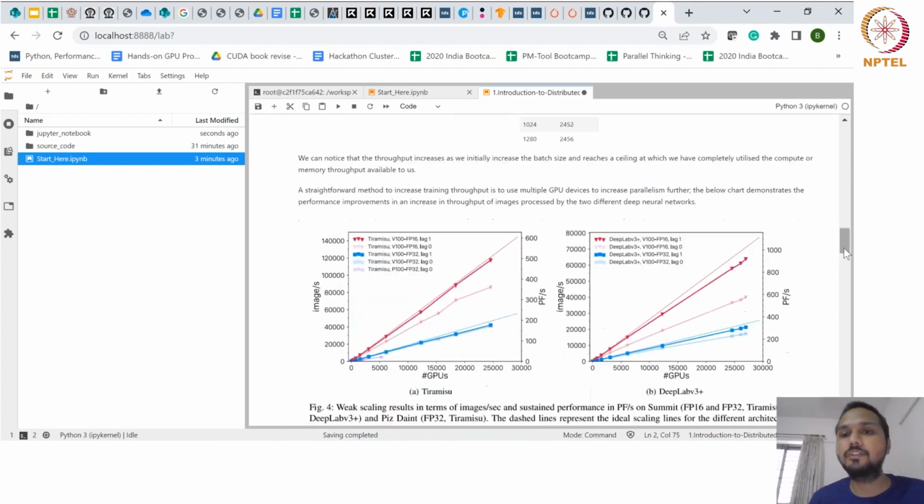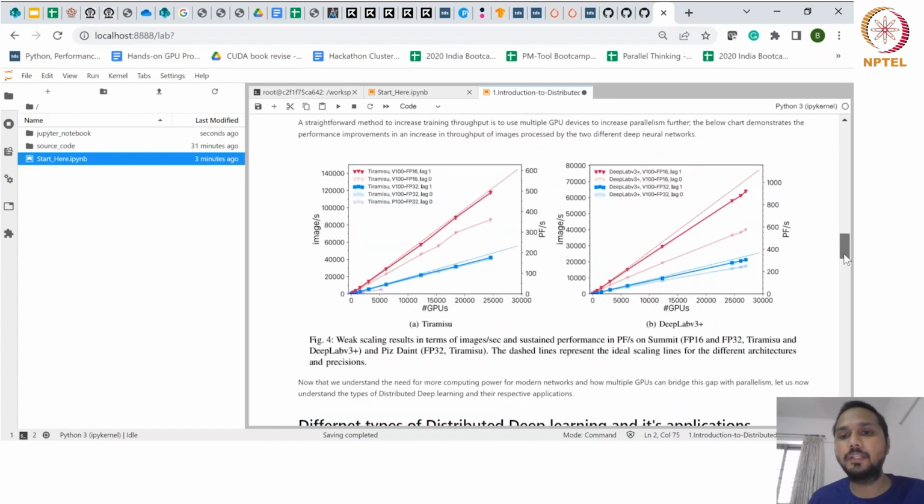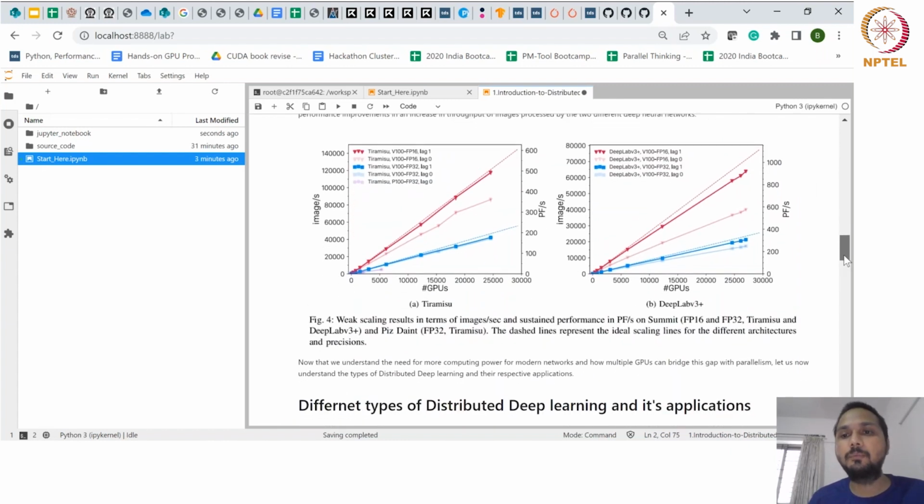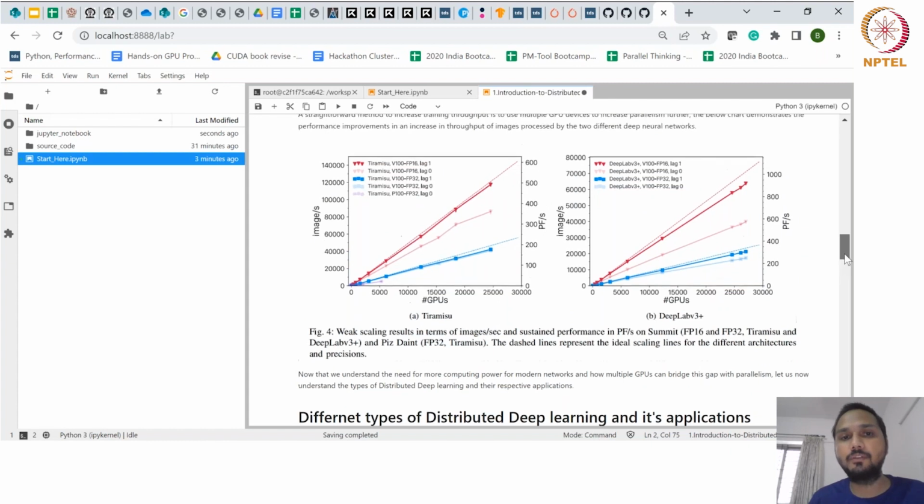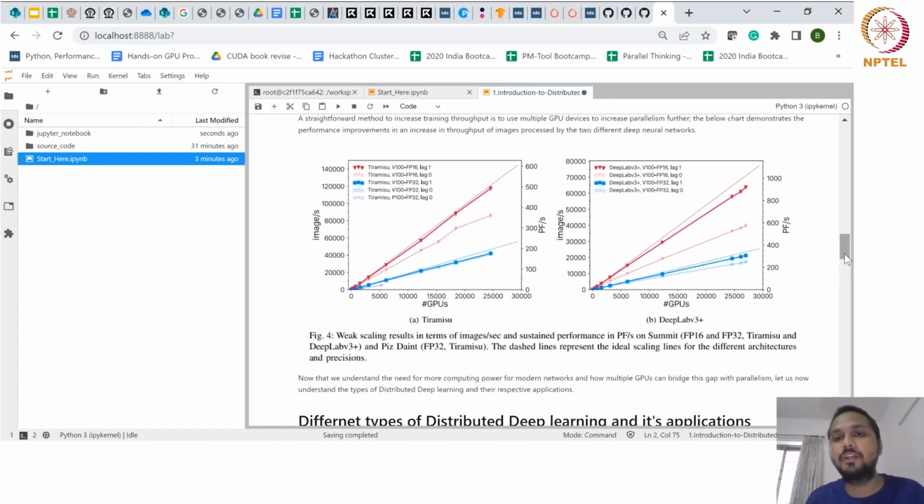But as we had discussed last time, the models are becoming larger and larger, and we are not able to train them on a single GPU because of memory constraints or time constraints, and we would like to utilize many GPUs. And you can see here an example of weak scaling in terms of images per second across so many GPUs. We are utilizing almost 30,000 GPUs for this particular example, for running a particular training.